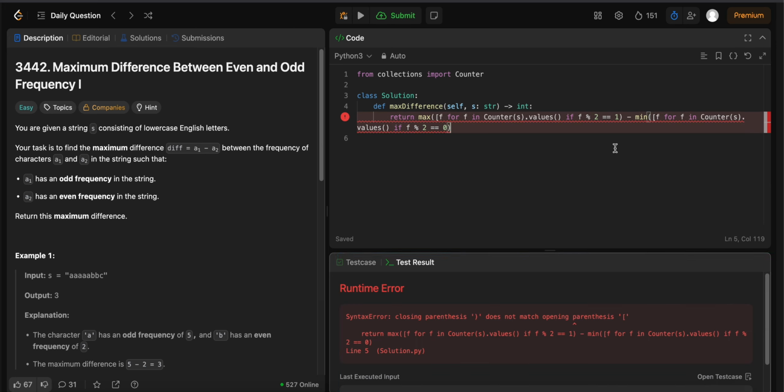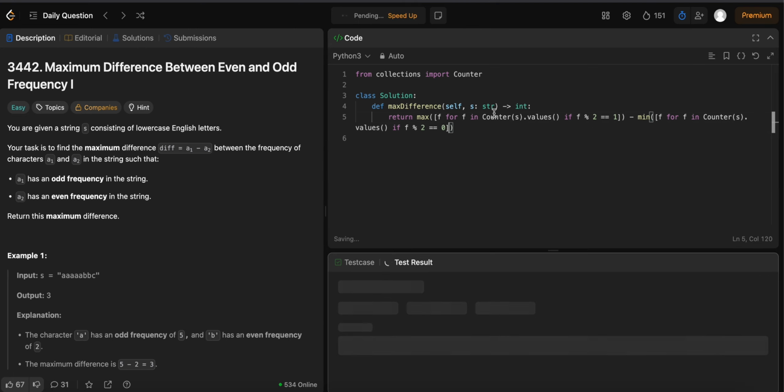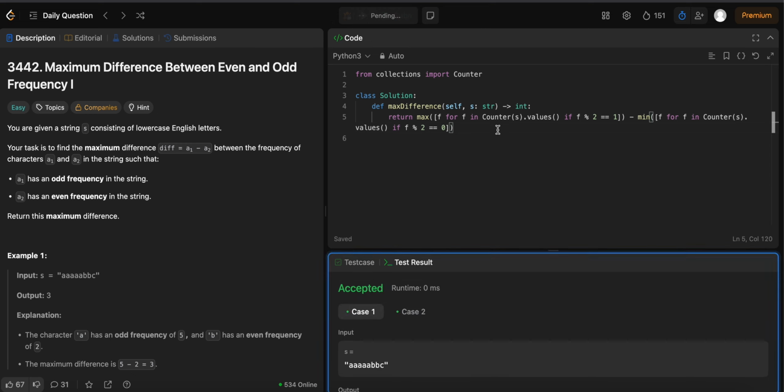It says it does not match opening parentheses. Did I miss this? It's probably this. Yeah. Nice. So yeah, I think this should work.